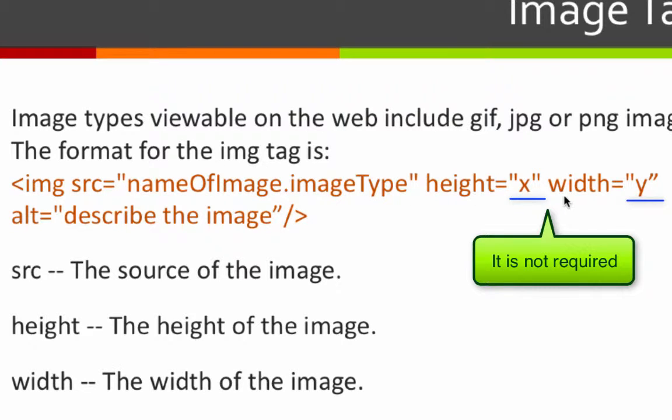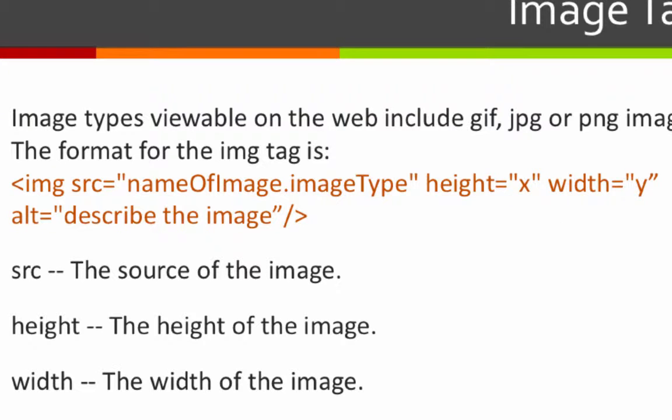It's not required. If you leave off the height and width, then it will default to the height and width of the actual image. However, if you don't put one in, it takes the browser a little longer because it has to size the image and figure out what size it is and then add the height and width itself. So you can save some steps by putting in the height and width of the image.